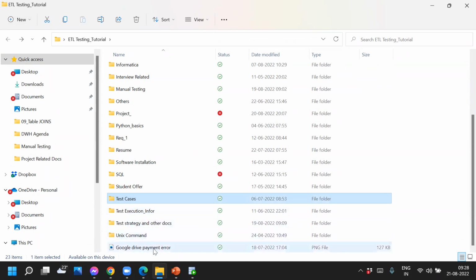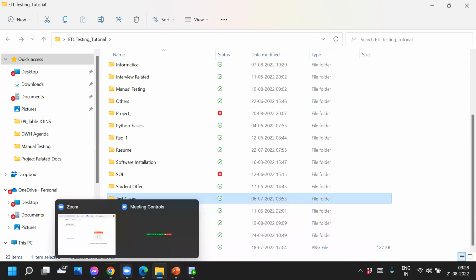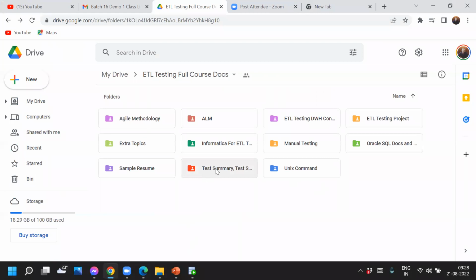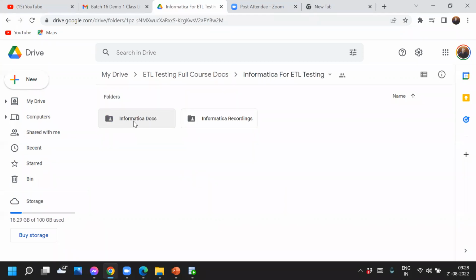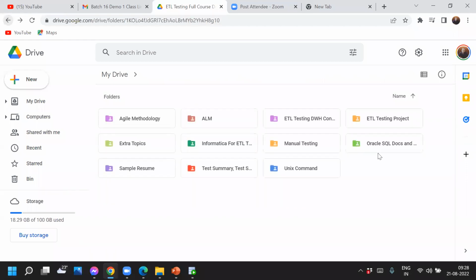Everything we are going to study is in this ETL testing. Test summary report, test strategy report, test cases, Unix commands, manual testing, data warehouse concepts, project explanation, ALM, Informatica tool, manual testing. All these things will be in an organized manner. The document will be shared, as well as the recording of the class.